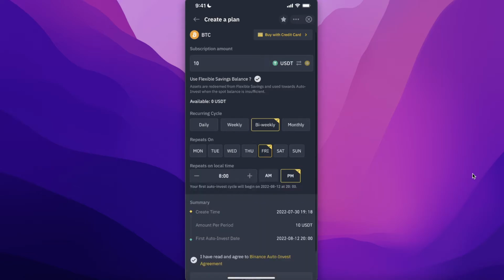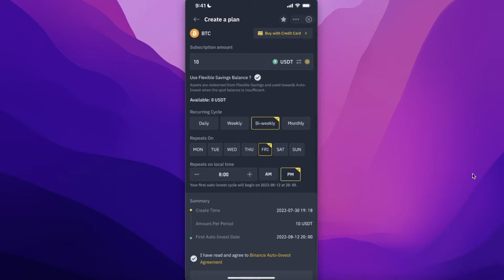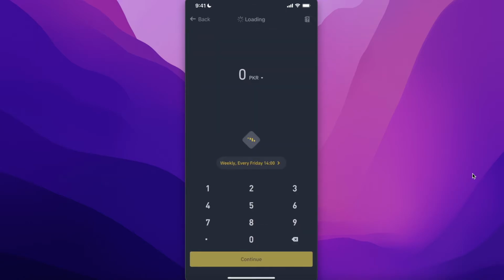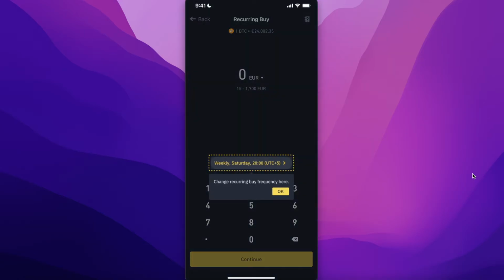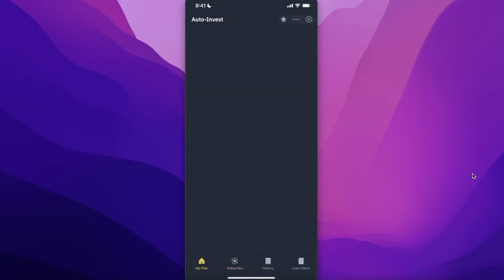So maybe I want to be investing 10 USDT, and then you can click on create time, and then you can also add the local specific time that you want to be investing in, and just like that your money will be invested. And you can also click on buy with credit card to go ahead and add this money into your wallet, and that is how simple and easy it is to use Binance.